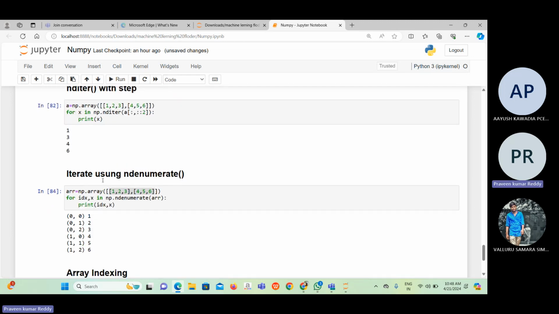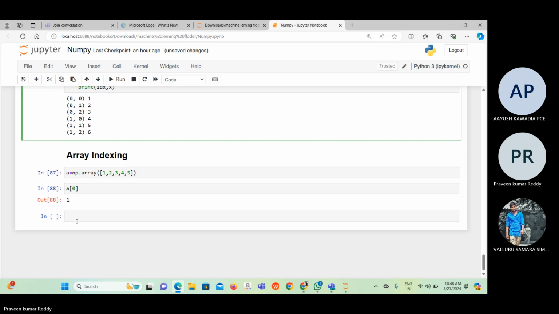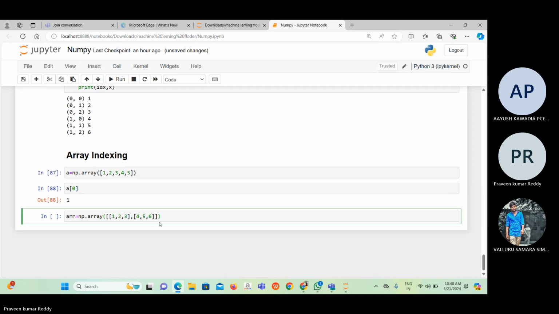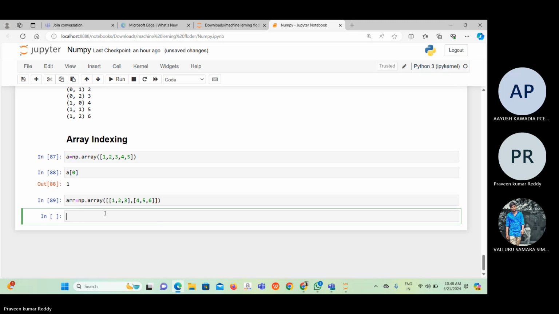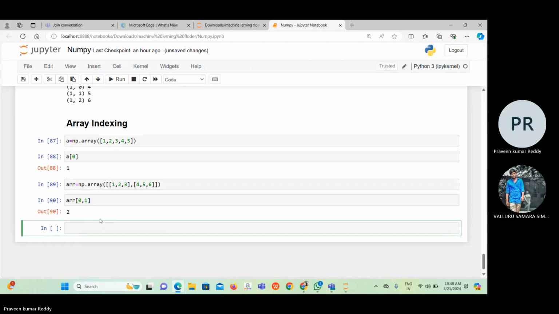Same as the 2D array also. Here I want to access a 2D array. For suppose array of I want to print 0 comma 1. Whether the index value is 0 and 1, inside of the index again is there, right? Whether the index value is 0 and 1, we have to print the value two. This thing.